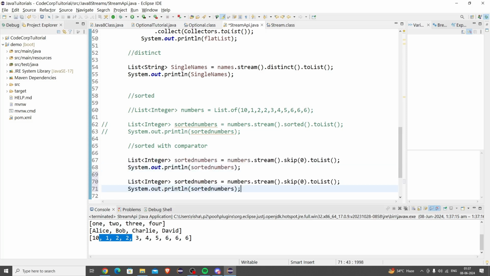Suppose I am writing it here, limit numbers. Suppose I want to give it limit 0, then my output will be empty. Limit is like how much data you want to be stored in your list. Suppose I give limit 1, then only this 10 will get stored. If I give limit 2, then only two numbers will get stored in my output. And if I pass 3, then these 3 numbers will get stored in my output.